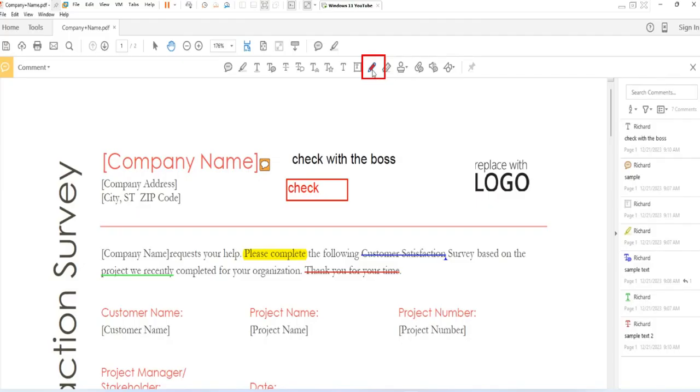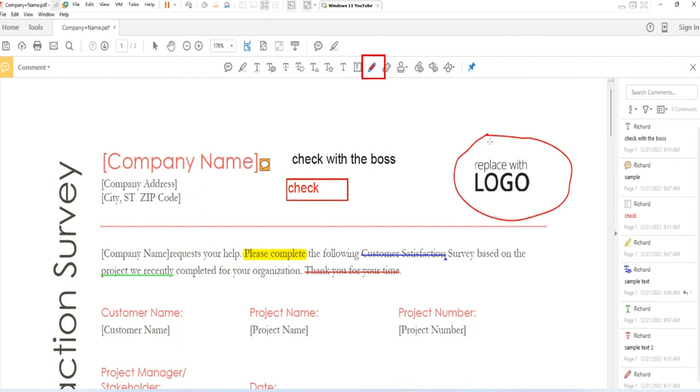Draw Free Form. Click Draw Free Form, and you can draw anything directly onto the PDF.